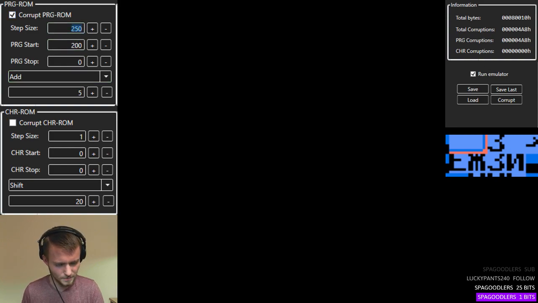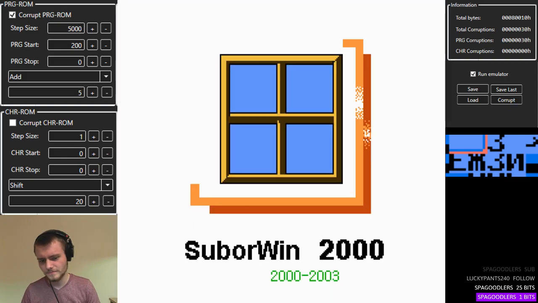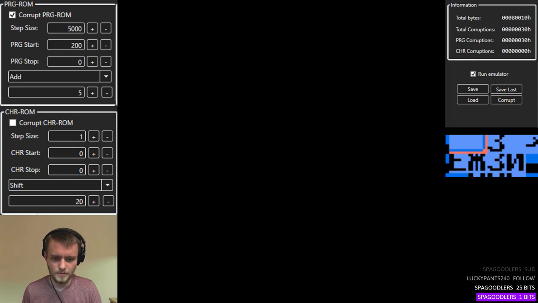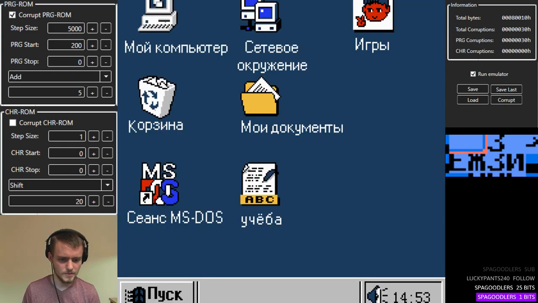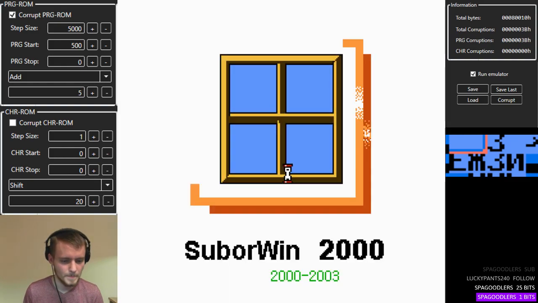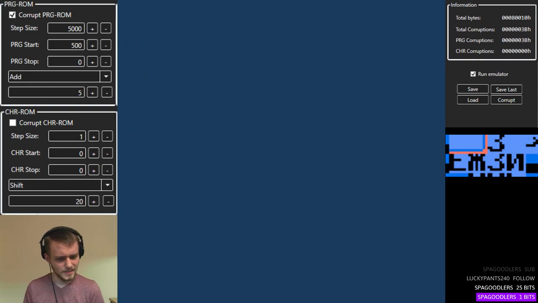Let's open up the emulator. I'm going to increase my step size to 5,000 once again, so we have just a minuscule corruption. And... oh, that minuscule corruption removed our mouse though, so let's get that back. There it is. Let's take a look around what else we can do.